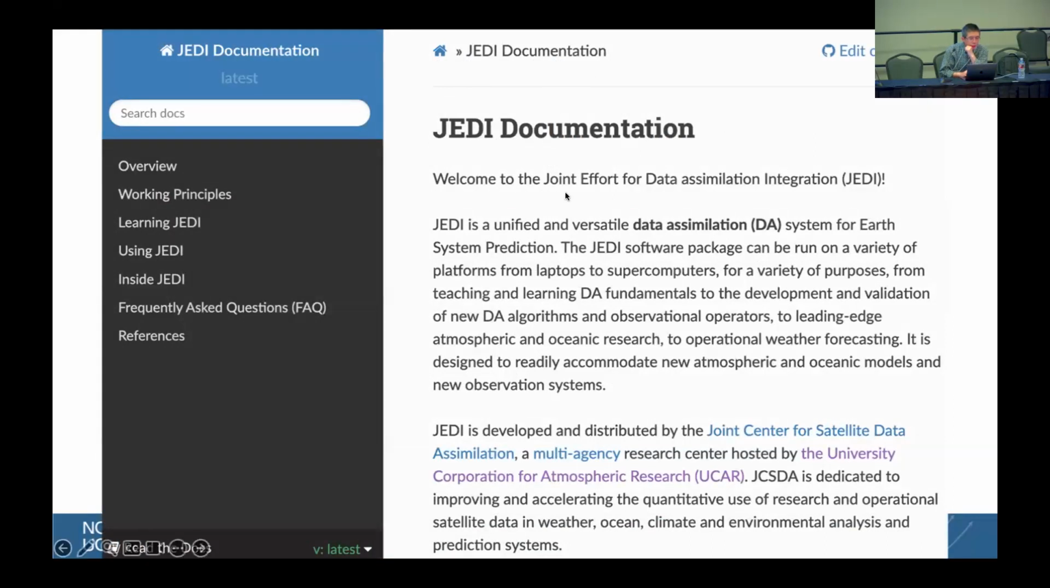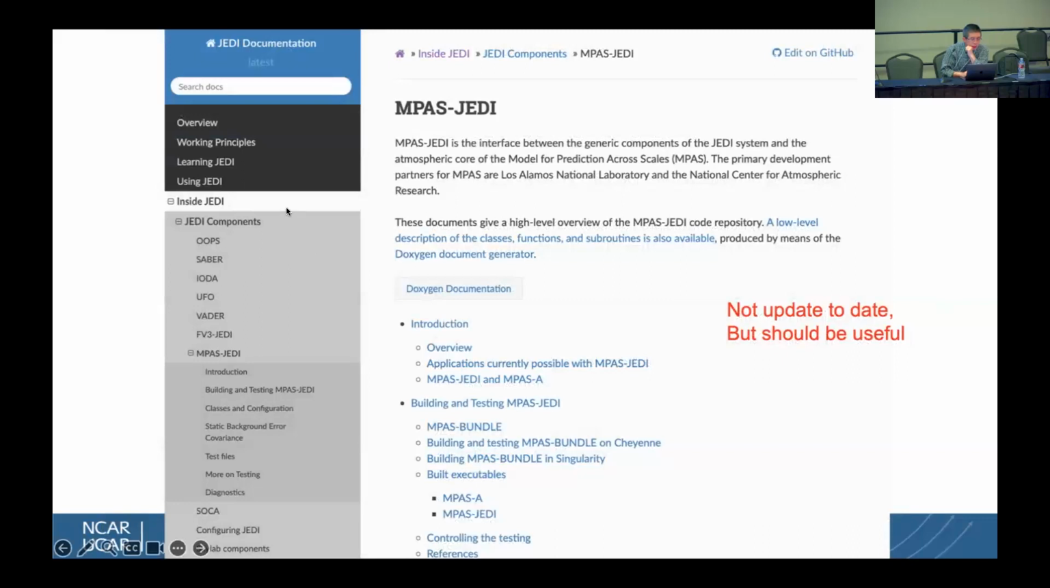Documentation-wise, JCSDA has comprehensive documentation, but in my view it is not fully from the user perspective. Maybe it's more useful sometimes for developers. You can check the JEDI documentation web page. Inside this documentation, our NCAR team wrote the chapter for MPAS-JEDI. But that's up to the September last release 1.0, so the information is not up to date, but I think still useful.